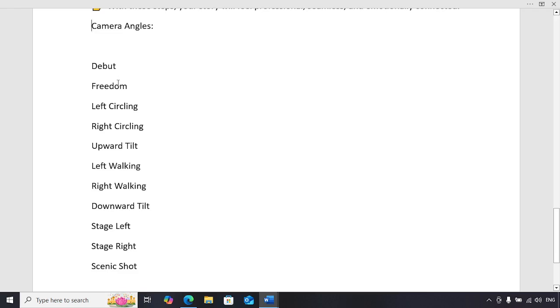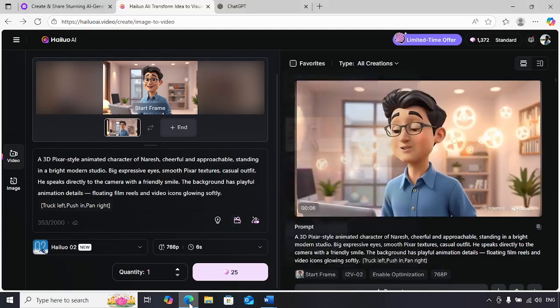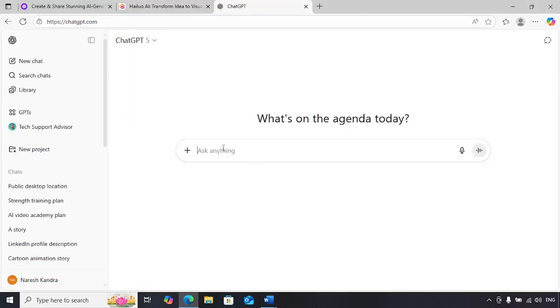Okay, so what we can do is we can take the assistance from ChatGPT here. We can take the assistance from ChatGPT on which camera angle we should use for which scene. So what I'm going to do is I'll go to ChatGPT and I'm going to say I am creating scenes for my AI video.